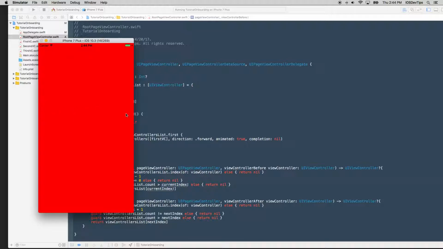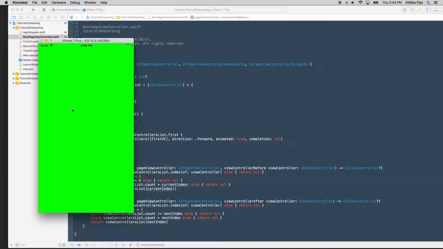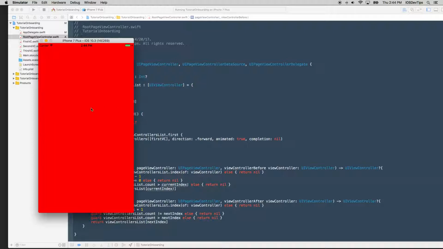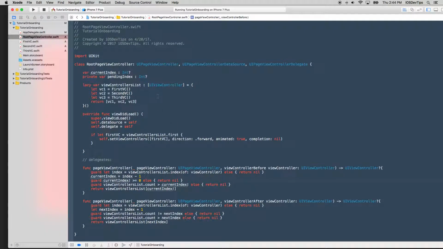So we have our first one, and if we swipe to the right or the left, we should get, oh, look at that. We get all of our view controllers. See how they're paging like that? Nice. If I go to my last one, you can see I can't swipe anywhere, and if I go to my first one, I can't swipe anywhere either. Awesome. So we can see that the logic is being read correctly.